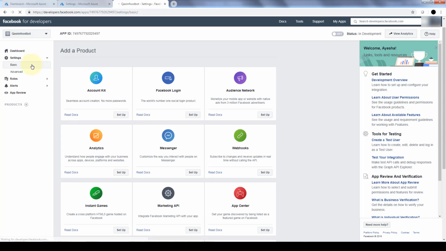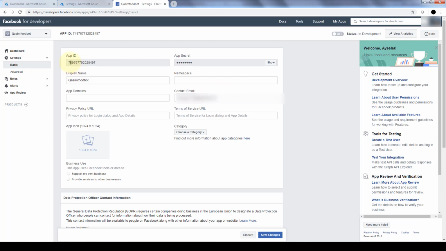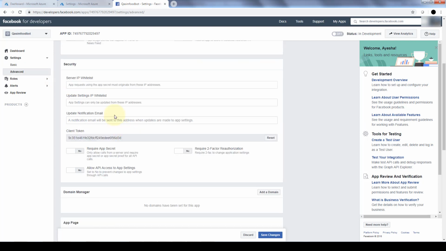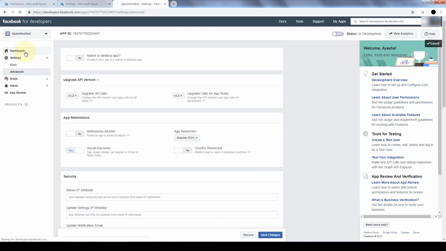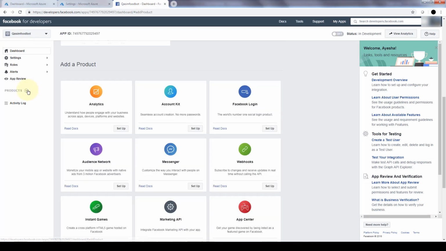In the basic settings, what we want to do is copy this app ID and app secret because we will need this. We're going to go ahead and go into the advanced settings, and in the security section we want to allow API access to app settings. Make sure this is clicked to yes, and save changes for now. Now we go ahead and go back into our dashboard. So we're going to go ahead and click on add products, and we want to set up Messenger.